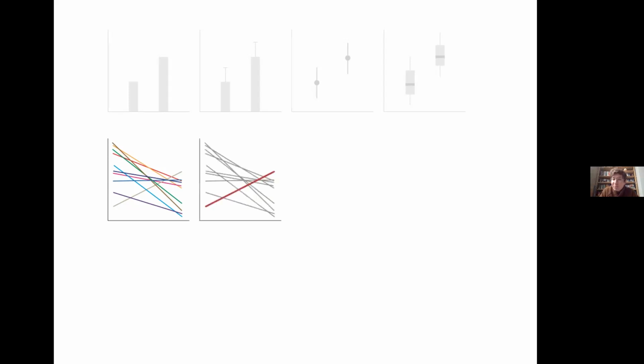So maybe we want to point out that one of these, maybe this is the abundance of an invasive species in a community. And that species abundance is going up over time, whereas all the native species are going down, or mostly down or something like that. But still the same data, same information. And just by changing the color of the lines, we can really draw attention to something that is maybe quite important.